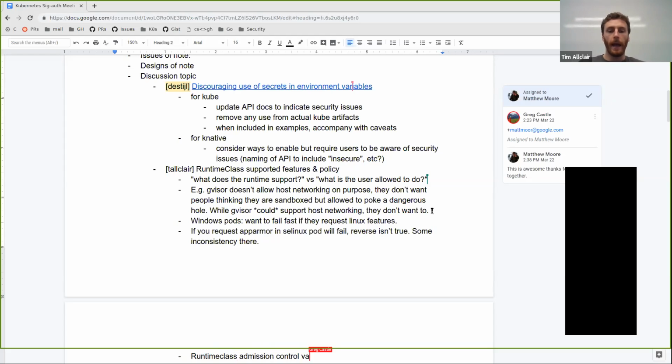So we are planning on adding a runtime class admission controller. The two use cases right now are injecting pod overhead, which is a work in progress discussion as to how exactly that will work, and scheduling, injecting tolerations into the pod. Both of those are open KEPs right now, so nothing final.